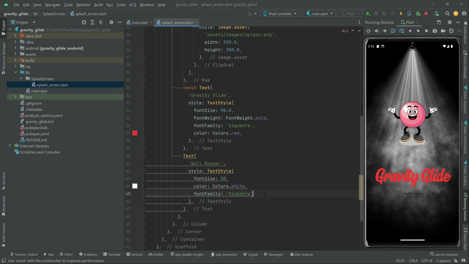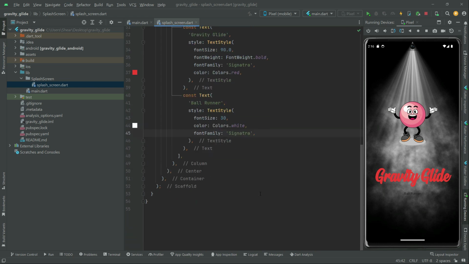So that's all. First let me just remove those yellow lines, add the const modifier, all good. You guys can see the code is clean now. Press Ctrl S. There we go, gravity glide ball runner. You guys can see that. Let's just set this to 35, Ctrl S. It looks better than before.